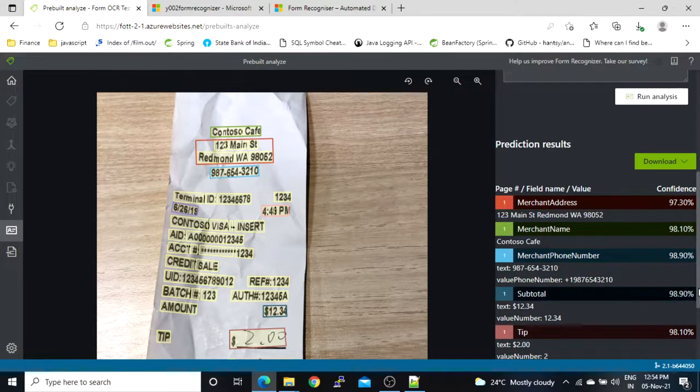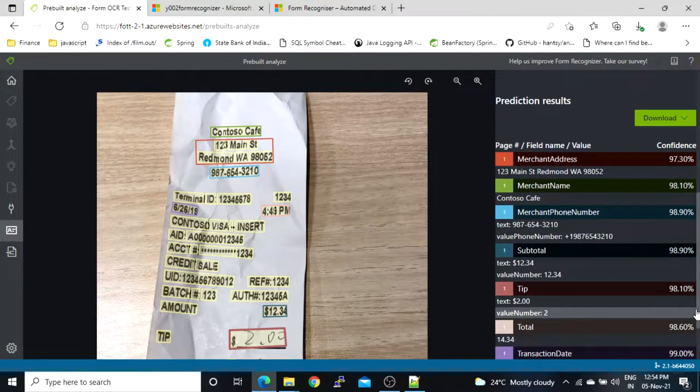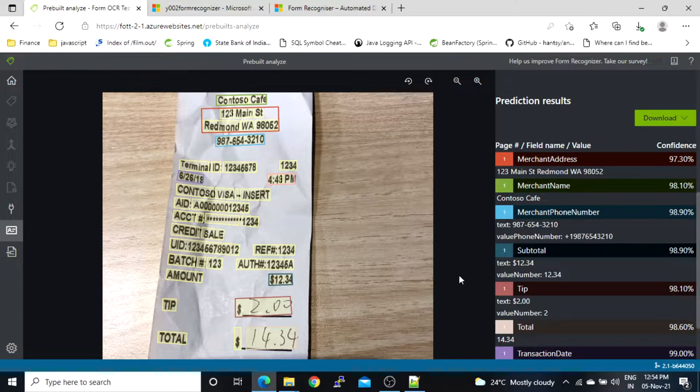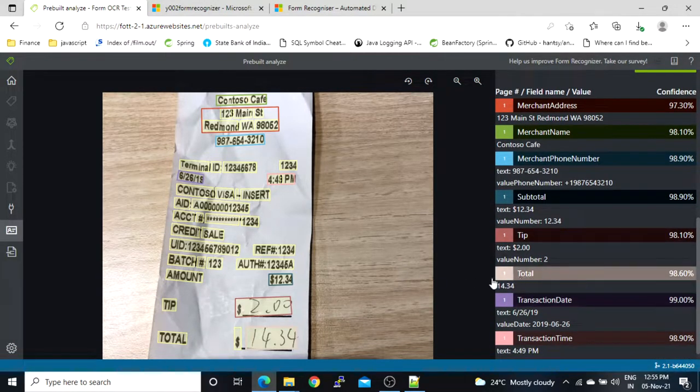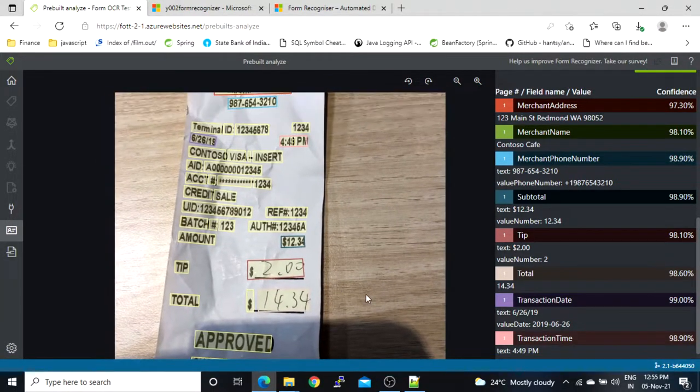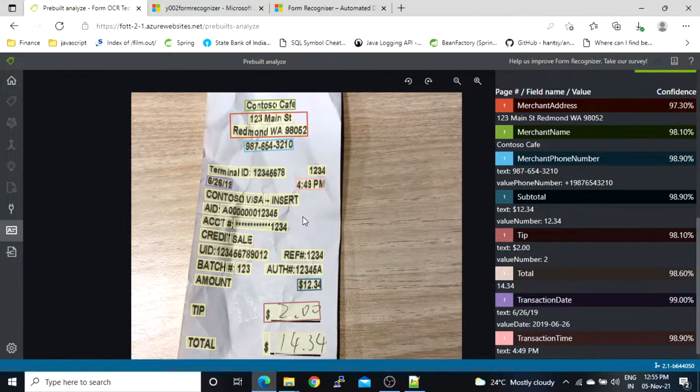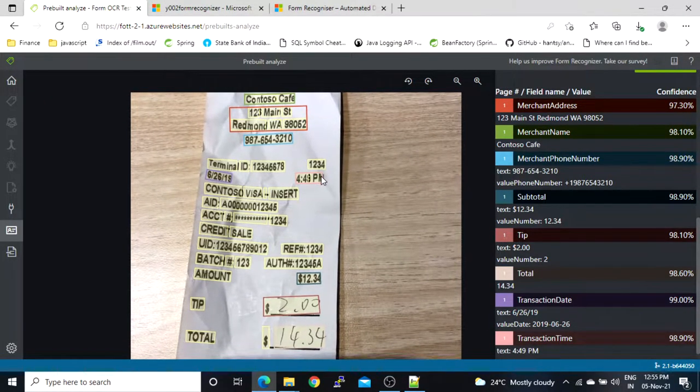Then we have a subtotal. Subtotal is 12.34. Okay, then we have tip also. Tip is mentioned $2, sorry. And then we have a total is 14.34. Okay, transaction date. Transaction date is mentioned where it is.